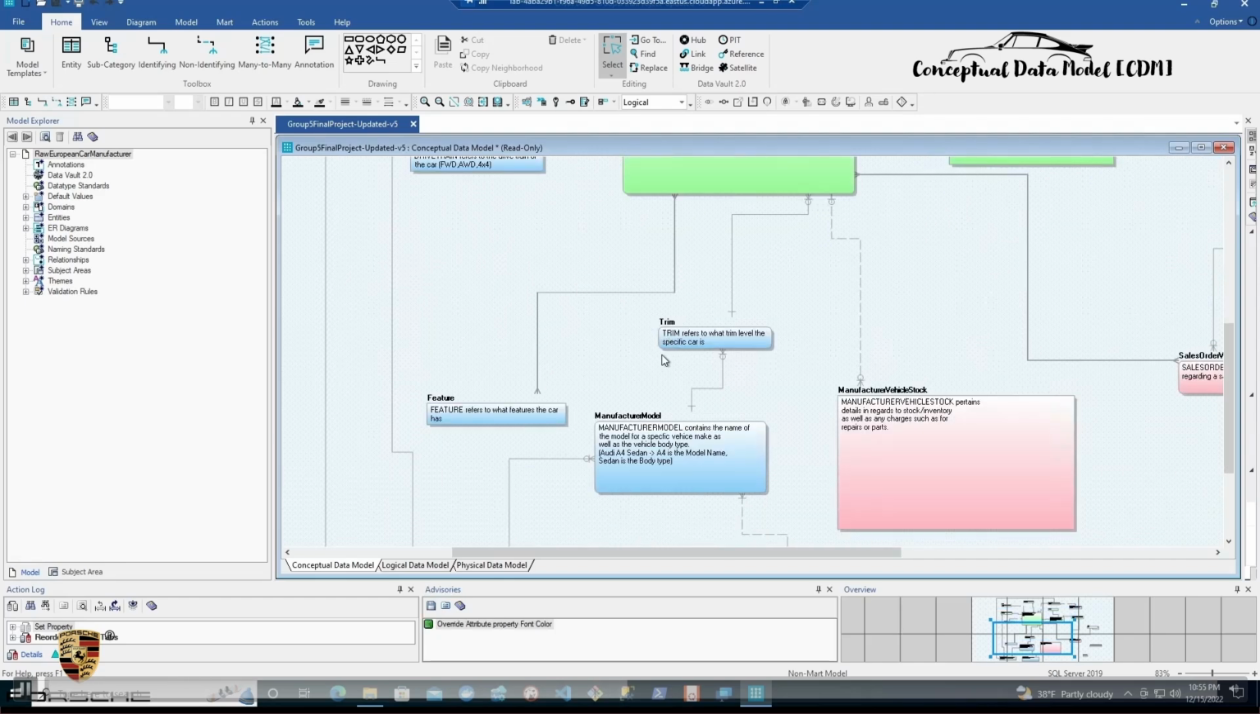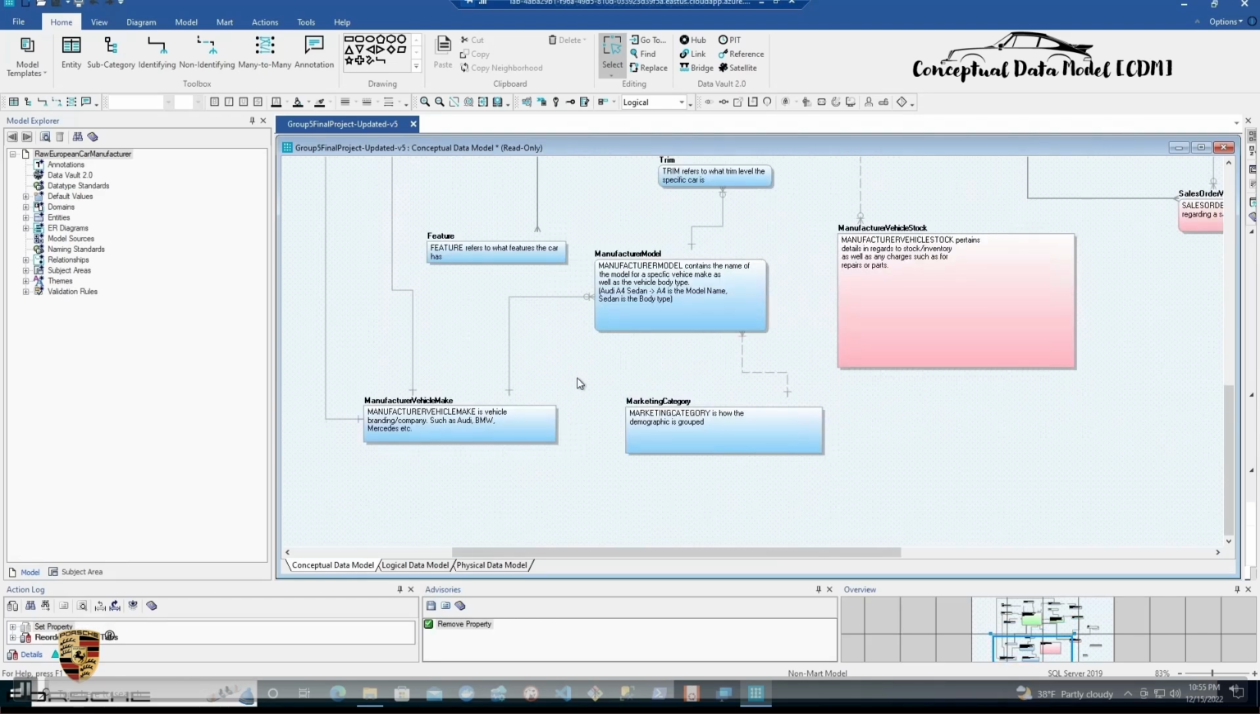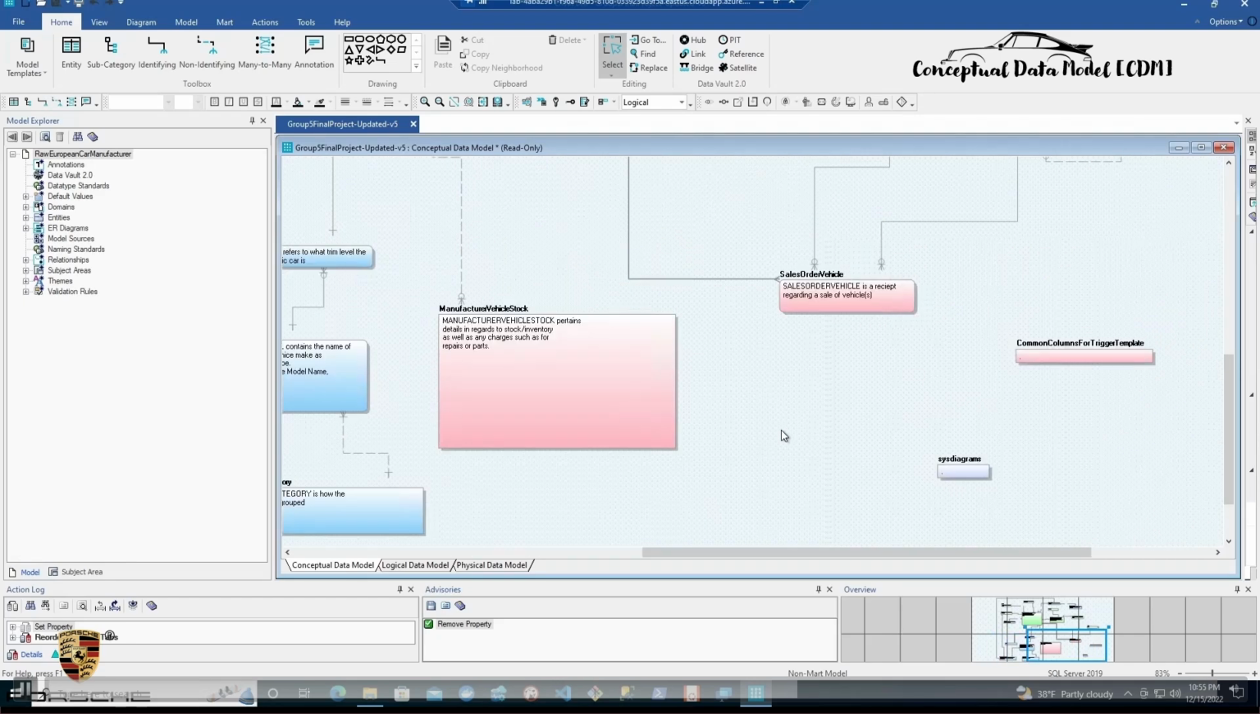The trim refers to the trim level of the car. Features is any type of feature that the car may have. The model is a certain model of the make. So, for example, Toyota is the make, Camry is the model. The marketing category, how that demographic is grouped. So, for example, let's say we have minivans. Minivans would most likely be marketed towards families. Vehicle stock, it pertains to details in terms of stock and inventory for the car.